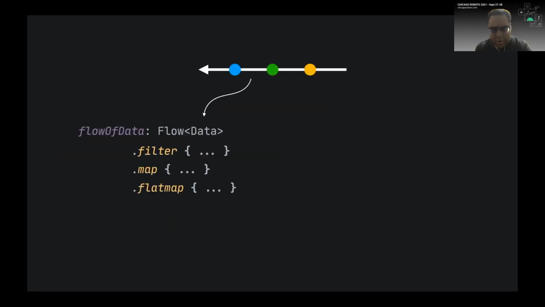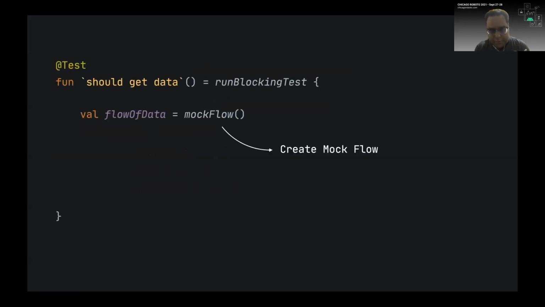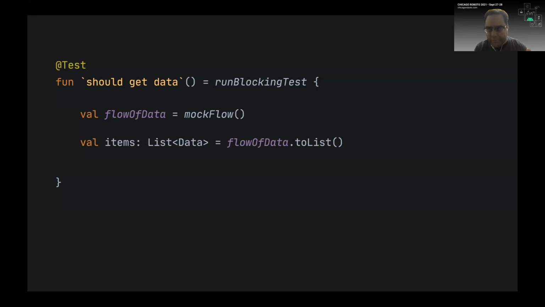So how do I go about first testing this flow? I'm going to create a mock flow. I'll show you how you would do that. And the next thing that I'm going to do is collect from it. I'm going to start to read from it. So assume this flow is such that you want to get all the data from it.